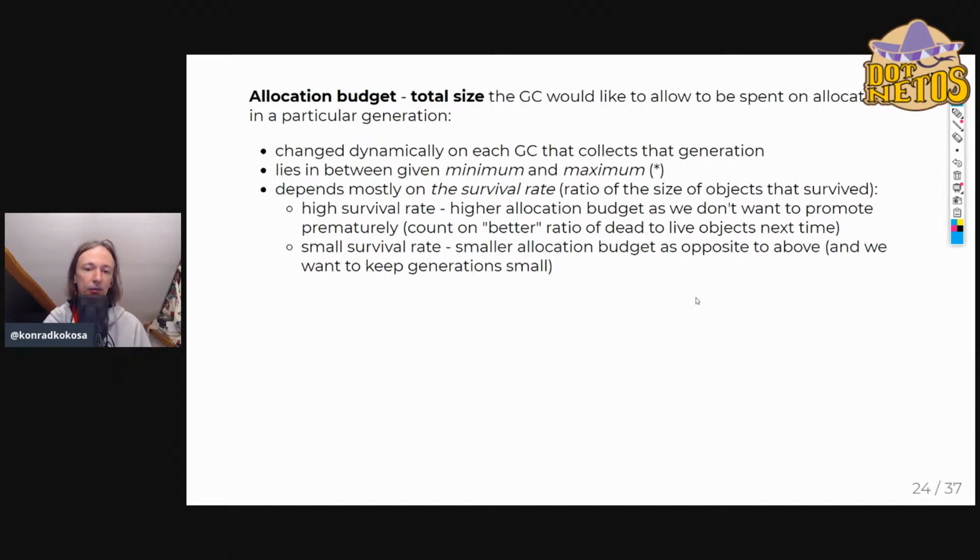And the survival rate is such a super important driver because it is something that is trying to fine-tune to this hypothesis that I described about objects being short-living or long-living. So for example, if the survival rate of a given generation is high, it means a lot of objects have survived a given generation, which means a lot of memory has been promoted to an older generation.